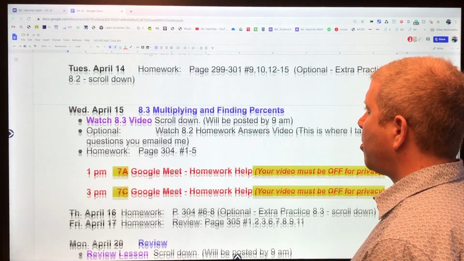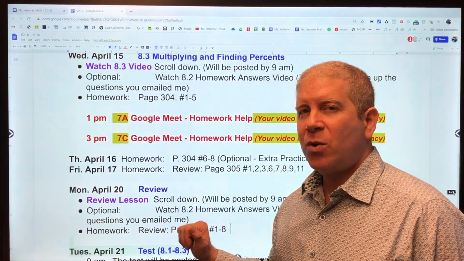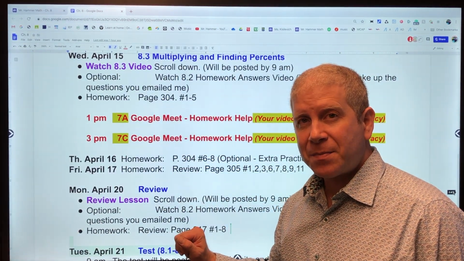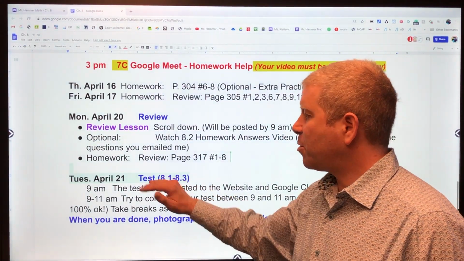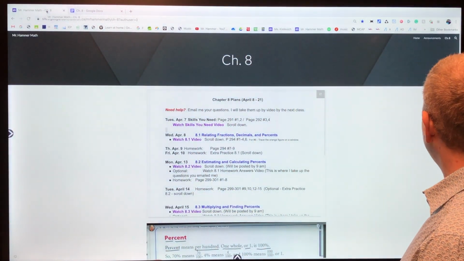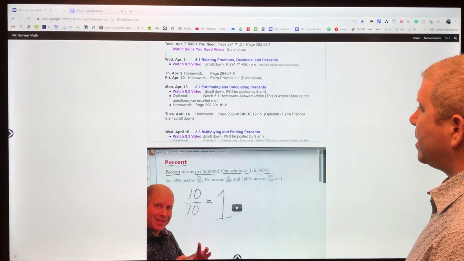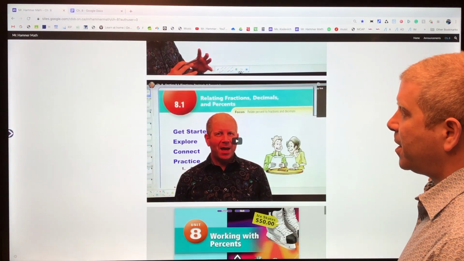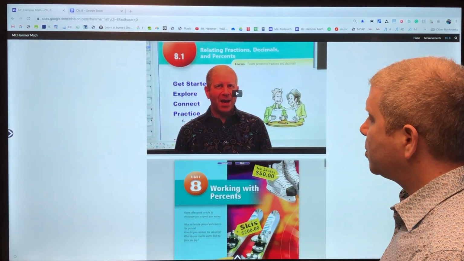Scrolling down all the way to the bottom, in red, you will have schedules for Google Meet, and down at the bottom, information about the test. So now going back to the website, I'm going to scroll down a little bit more. And there's the first video, there's the second video. I'll be adding a few more videos shortly.